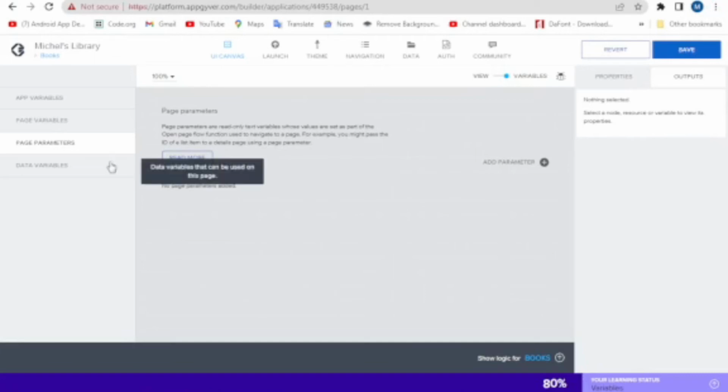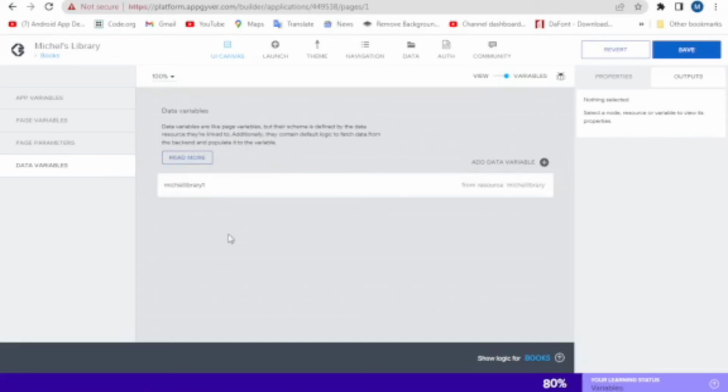And finally, we got the data variables, which are pretty much like page variables, but they have their own way of storing the data. They get data from an external data store or any data resource, whether external or internal, which are linked to them.